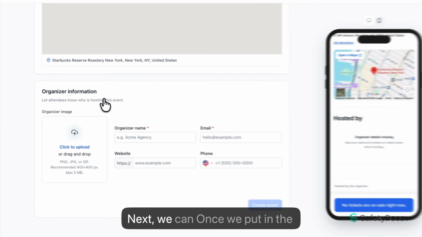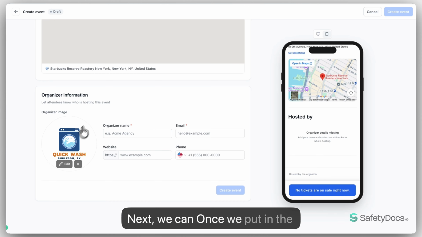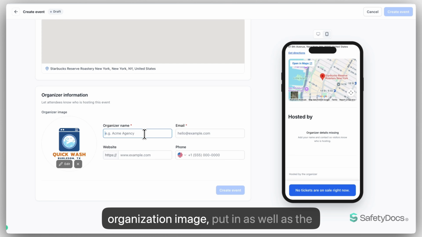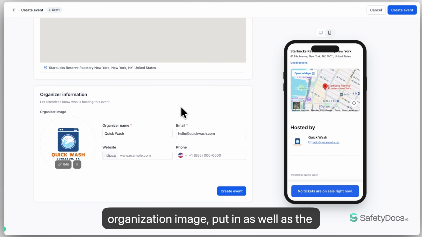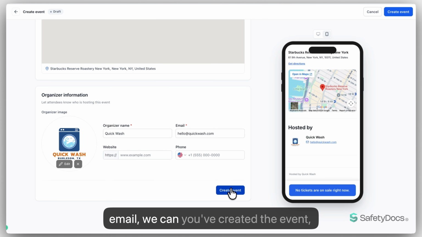Next, we can enter in the organization information. Once we put in the organization image, which is optional, put in the organization name, as well as the email, we can click on Create Event.